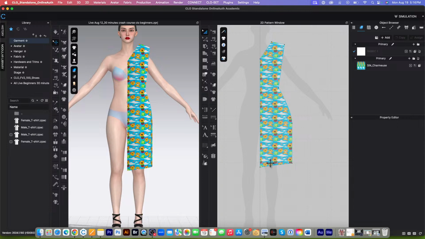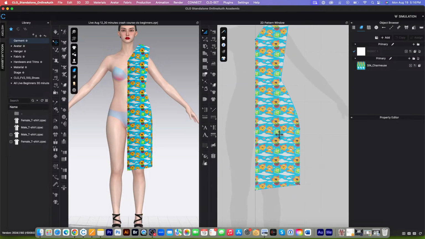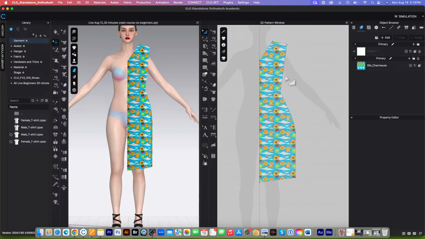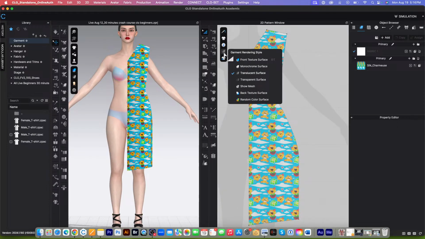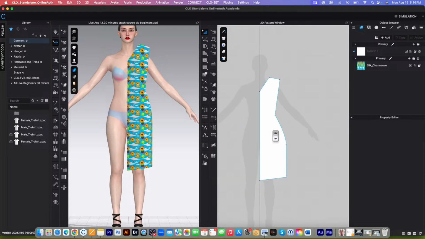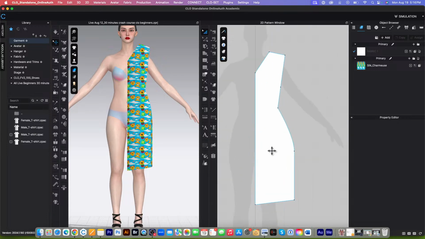Another thing that is important here: sometimes when I draft the pattern, the print right here is distracting. It's hard for me to focus or to see. I would come over here to the garment rendering style. I can change that. Right now it's on the fabric texture surface. I can change that to monochrome right here. Now it looks like just a white paper, which to me is more useful.